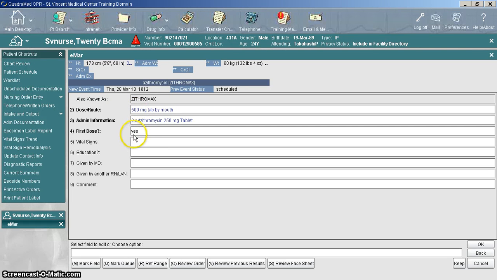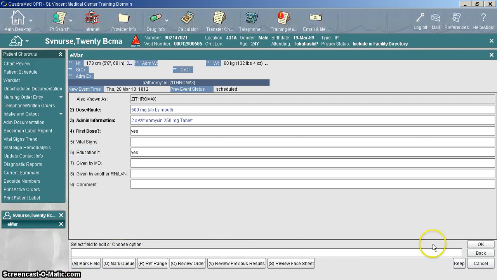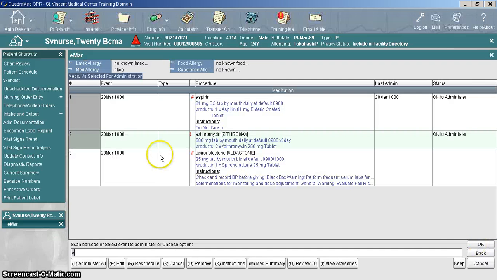It's the first dose that we're giving, so whenever we do a first dose of the medication, we educate the patient and we document, yes, that we did do the education. Press OK. And that one highlighted into a different color, and on the right hand side it says OK to administer. The last medication we're going to give is Aldactone.